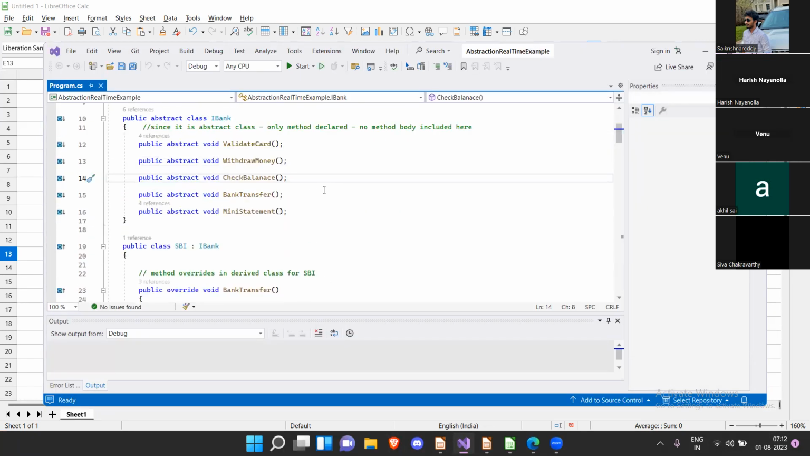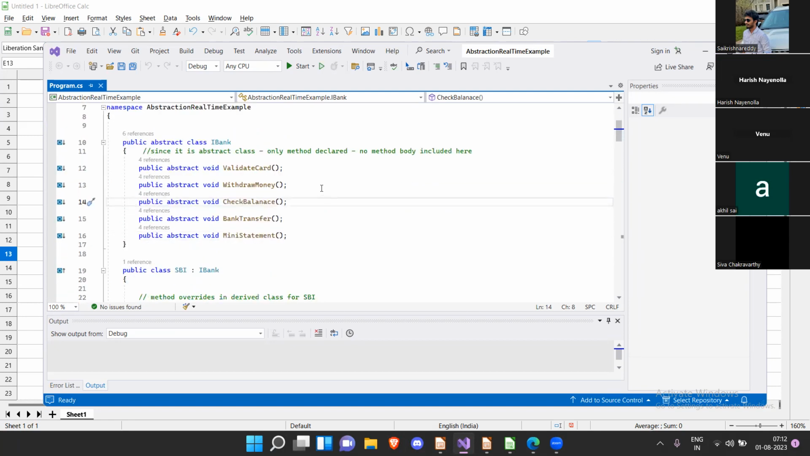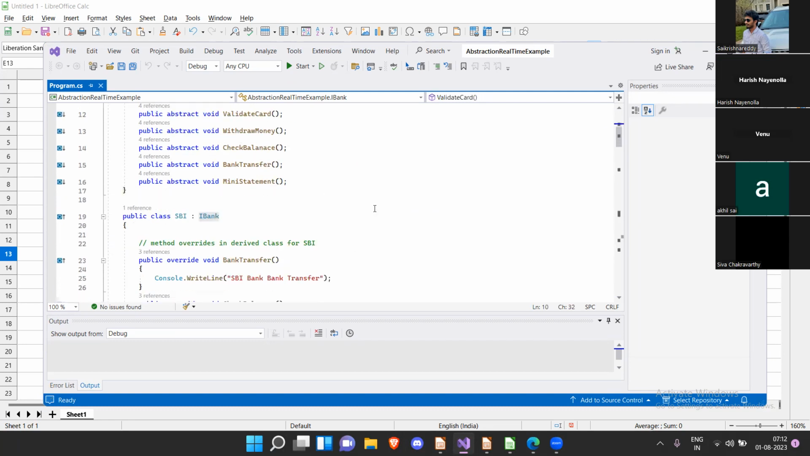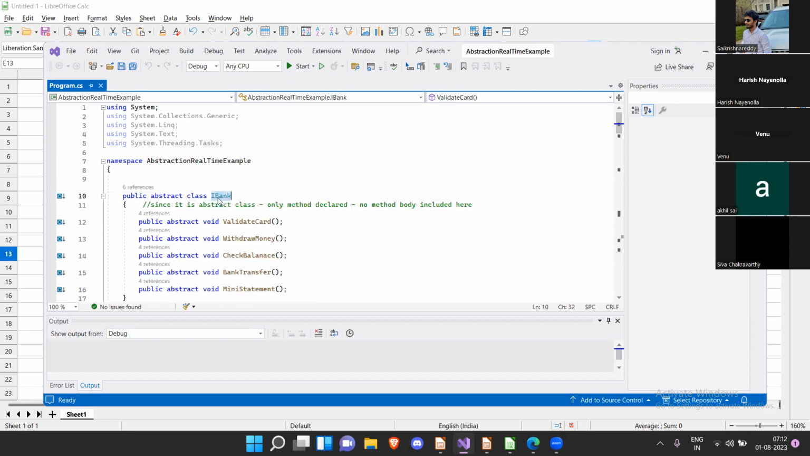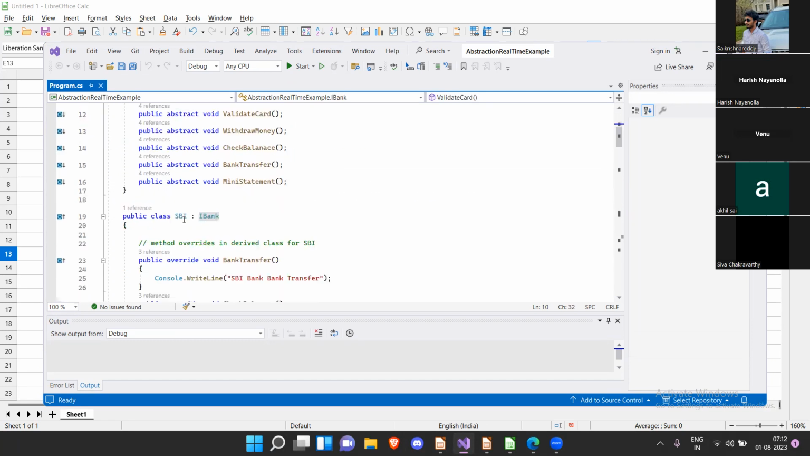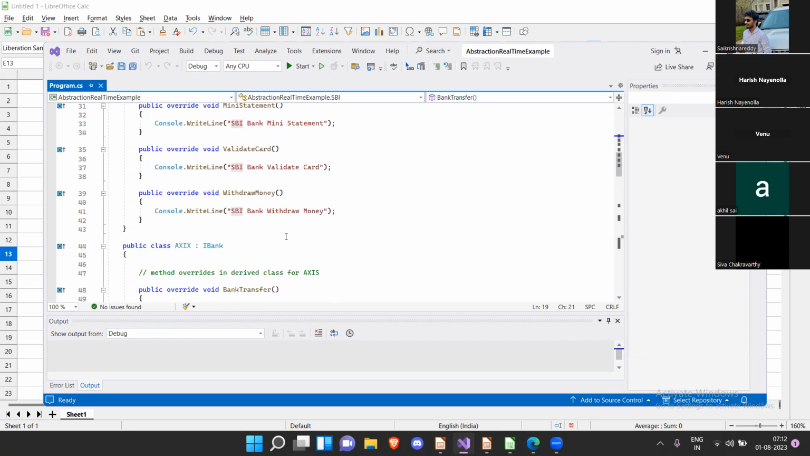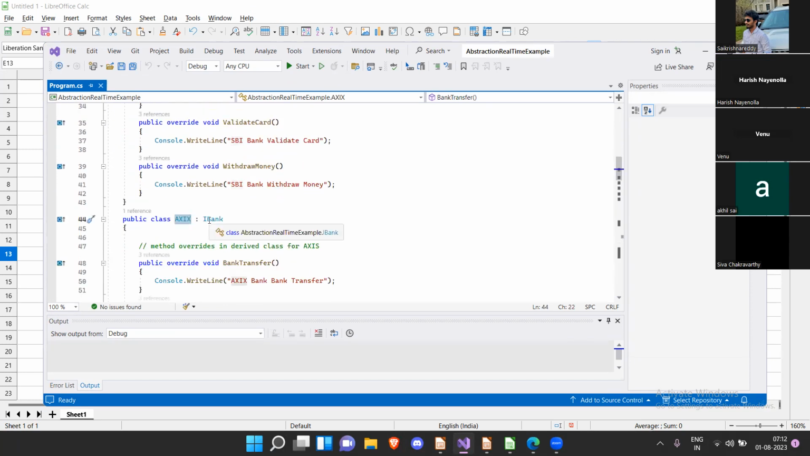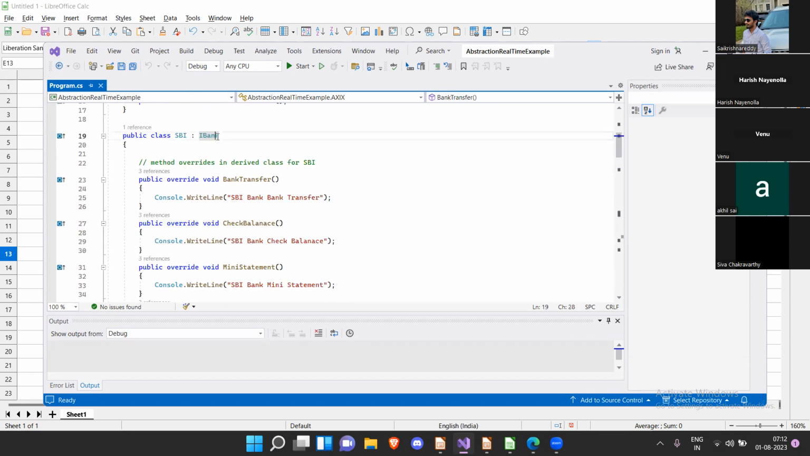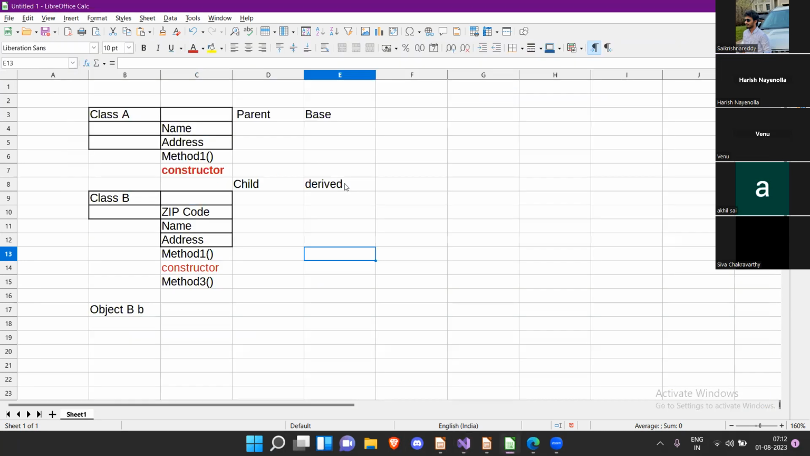So here, if you see, you have one base class, iBank. Using that iBank, you're creating one more derived class called SBI. So you have only one base class, iBank, and one child class called SBI, and one more child class called Axis. Both are from the one base class, which is iBank. So your base class is one, but you have two derived classes, right?